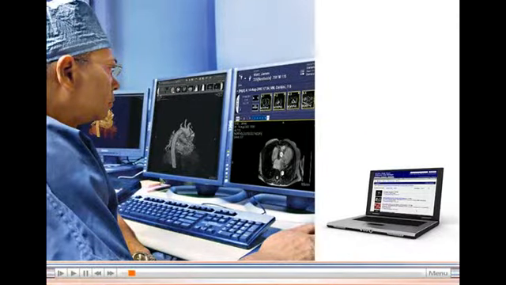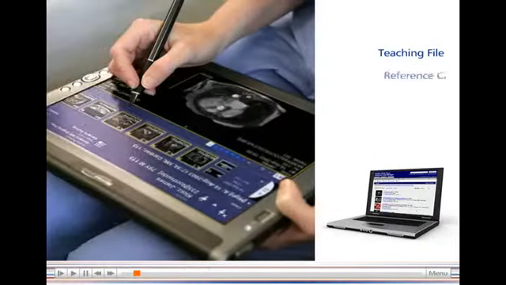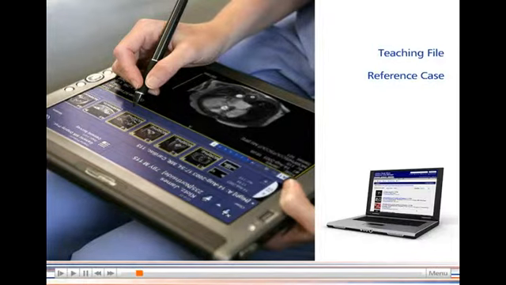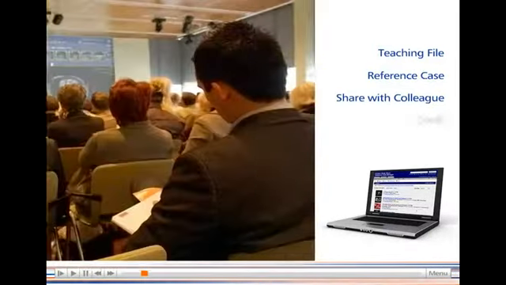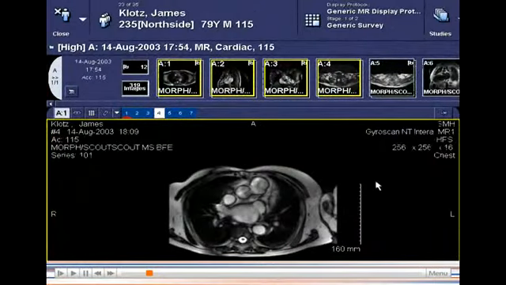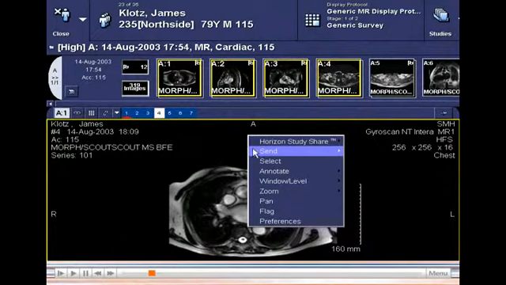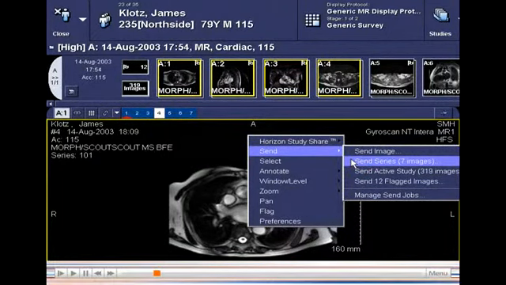Let's say you're using the PACS and encounter a case that would make a good teaching file, or perhaps it would make a reference case that you'd like to look up later, or you'd like to share it with a colleague, or maybe it's a good candidate to discuss at this week's conference. You can simply perform a DICOM send from the PACS to Horizon StudyShare, and a case will be created automatically.